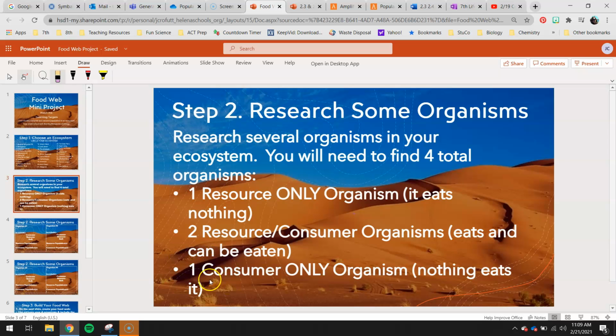And then finally, you want to find one consumer-only organism. This is going to be like a top tier predator that eats one or both of your resource/consumer organisms. Again, these should all be connected together. You should have your 2 resource/consumer organisms eating your 1 resource and your 1 consumer eating your 2 resource/consumer organisms. And you guys are more than welcome to add more than that too if you want to make your web a little bit more complicated than 4 organisms.